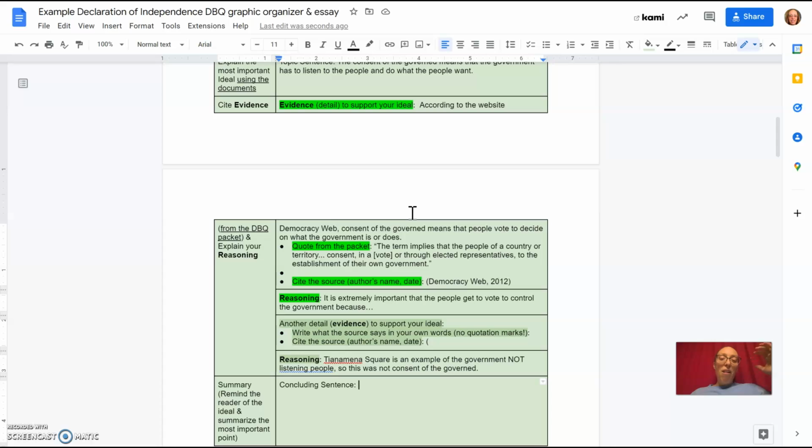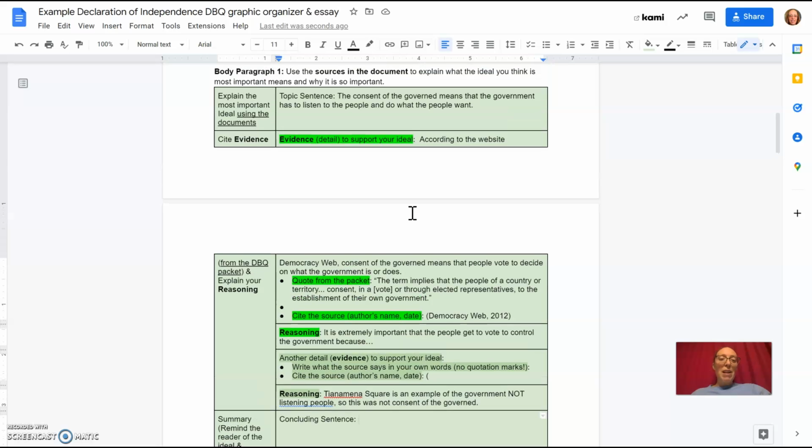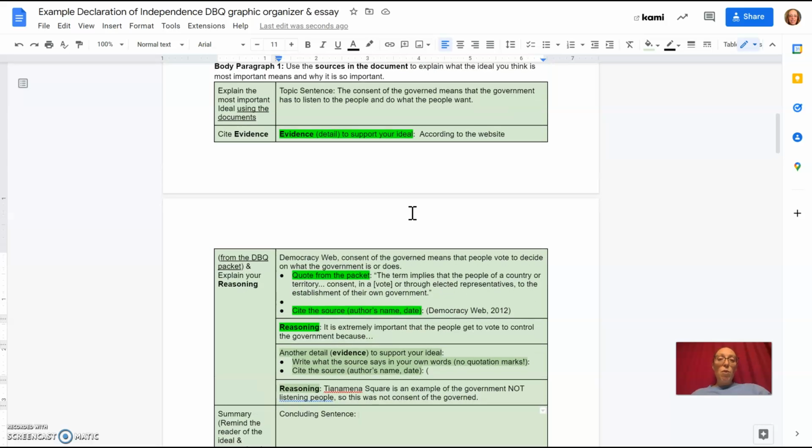If you can get all of that box done today in class, then you're awesome and ready to go on. Feel free to do more. But if you can get that one box done today, that's what really needs to happen.